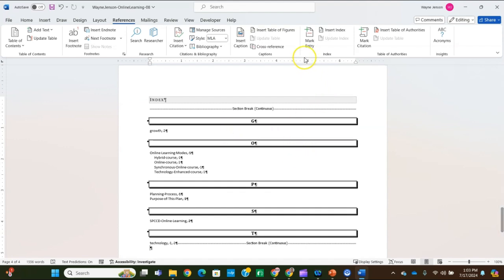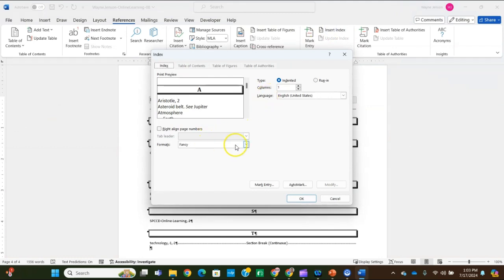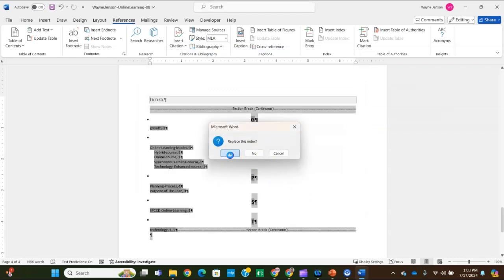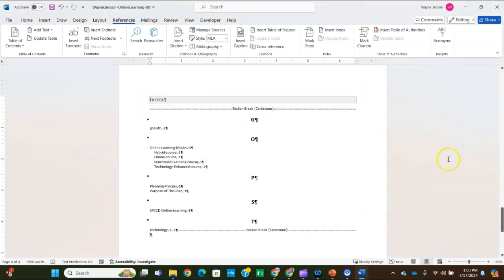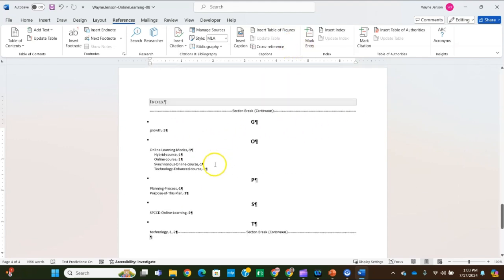We could also go back to Insert Index and then change the format that we want. If we go to Classic and click OK, it'll ask, do we want to replace it? Say yes. That would be Classic. I kind of like the other one better, so I would switch it back. But anyway, that's how you do it.